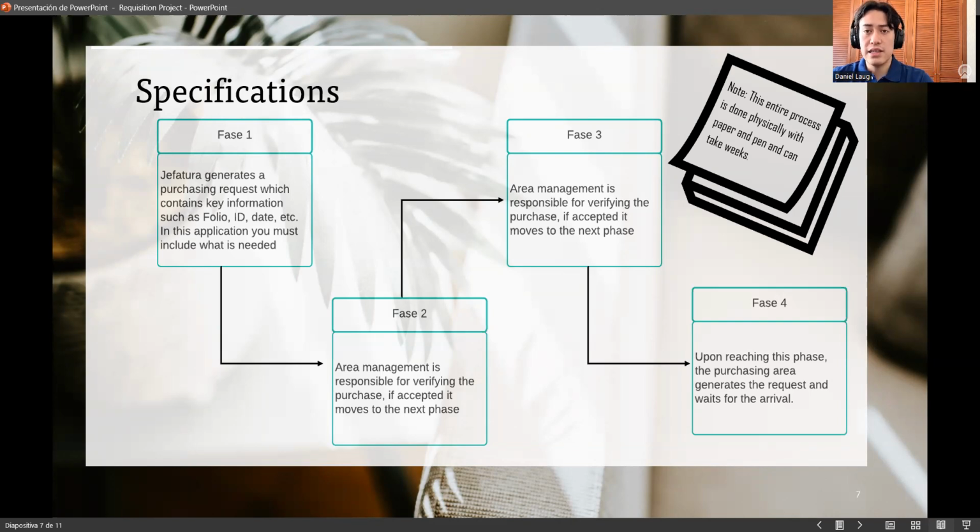Then we assign the responsibilities of every single area, like verifying the purchases, accepting or denying them, and putting a reason why they accepted or denied it. And finally, we create the purchasing area that generates the request, the requisition, and the buy.